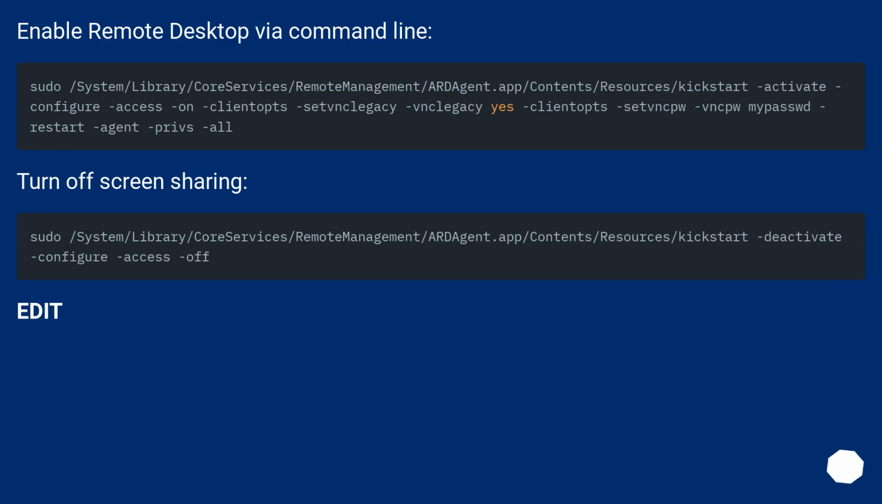Enable remote desktop via command line. Turn off screen sharing. Edit.